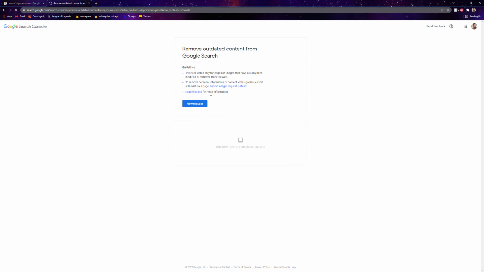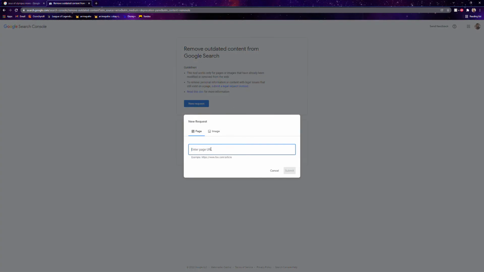Remove outdated content from Google search. This tool only works for pages or images that have already been modified or removed from the web. To remove personal information such as content with legal issues still exists on page, submit a legal request instead. Read this document for more information. New request. Oh, okay, and then you just put the URL link. Alright, yeah, that's simple enough.